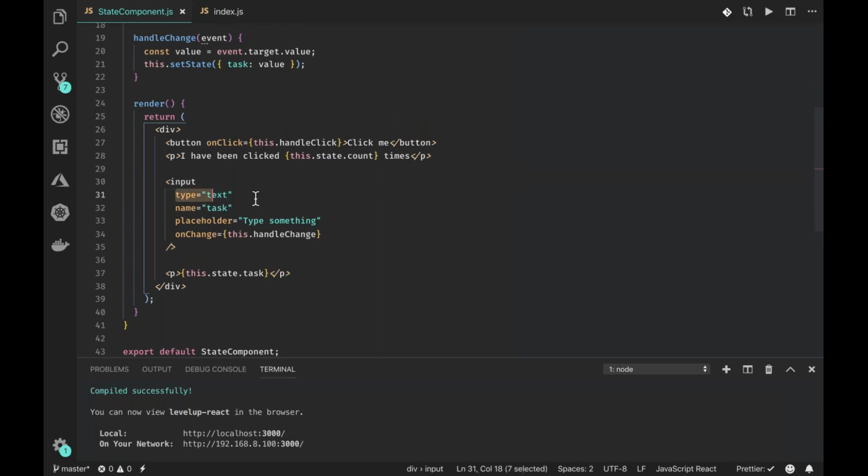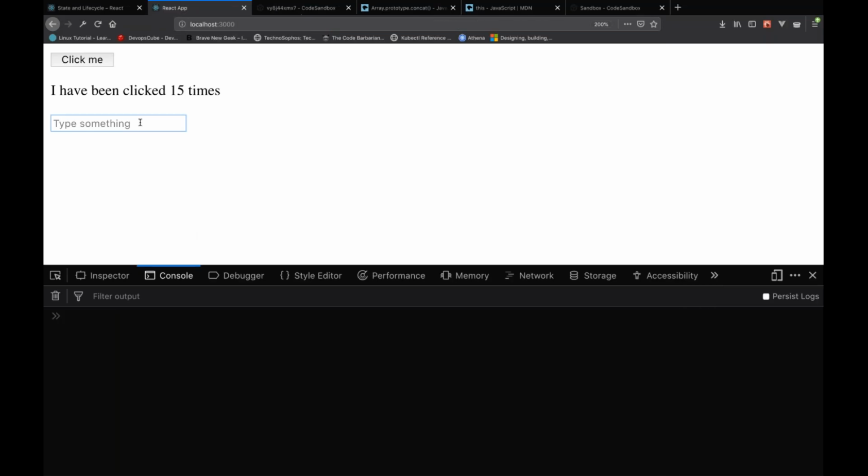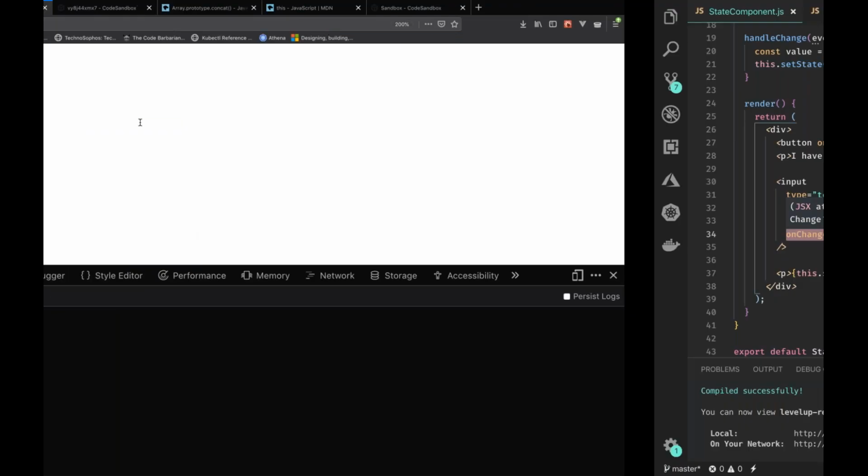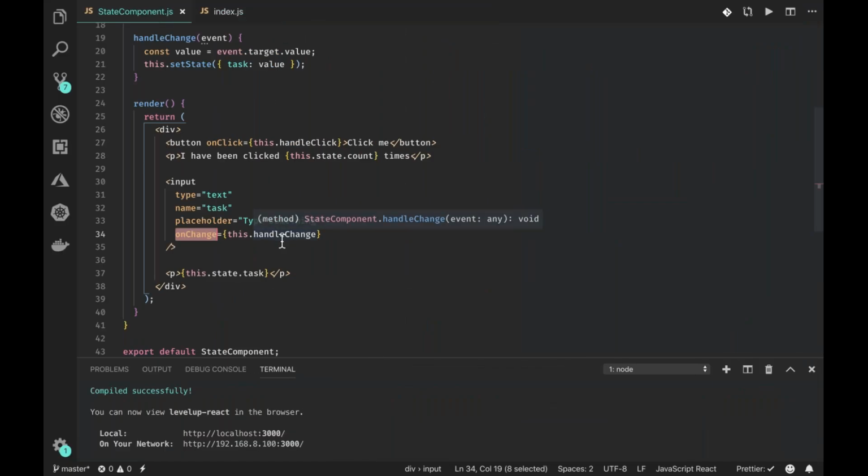Like I already said, we need to listen for an event, and the event we care about is the change event. In an input element, every time you type something, it emits a change event. Every single time you type, it emits a change event. So we want to listen to that event and react to it. So we have a handler for that.